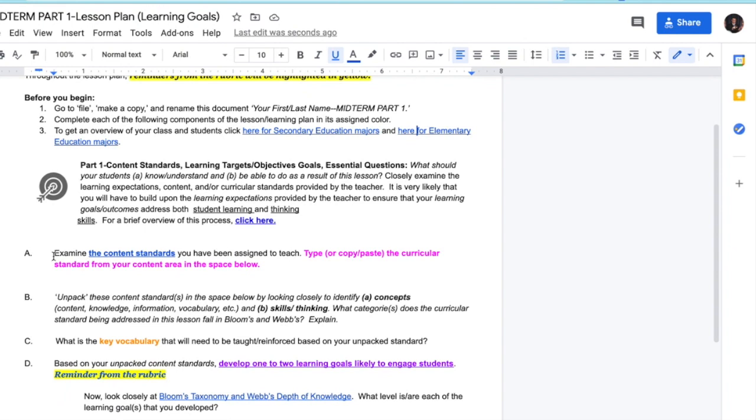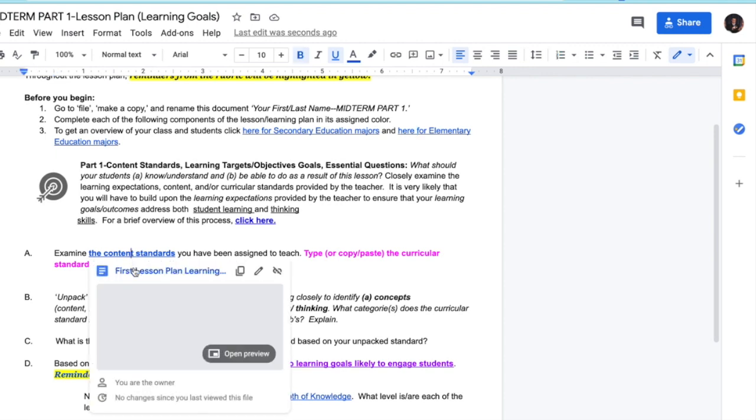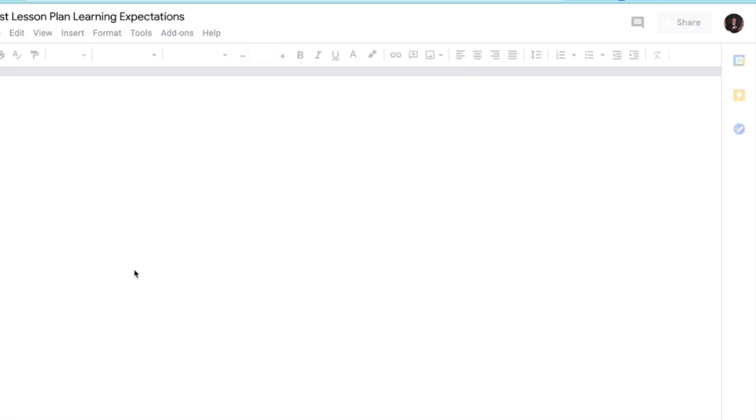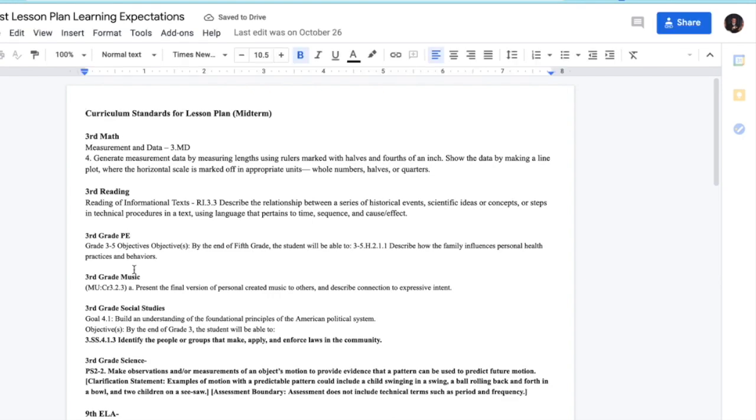I go and examine the content standard that I have been assigned to teach, and then I'm going to copy and paste that into this space below. So I click here, and it looks like the instructor has provided a content standard. I'm planning on being an elementary reading teacher, for example. So I'm going to take a look here, and it looks like my options for elementary, whether I'm early childhood or elementary or whatever it is, it looks like 3rd grade is the grade I'm assigned for this assignment.